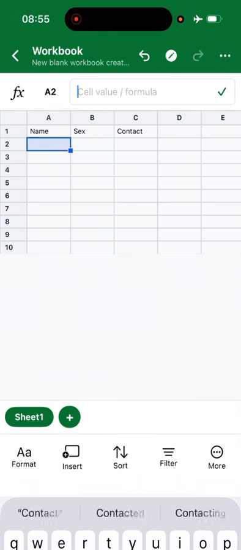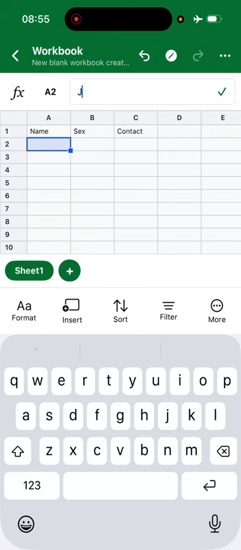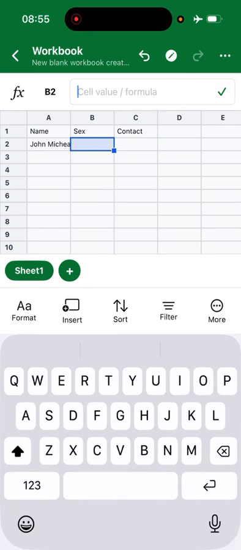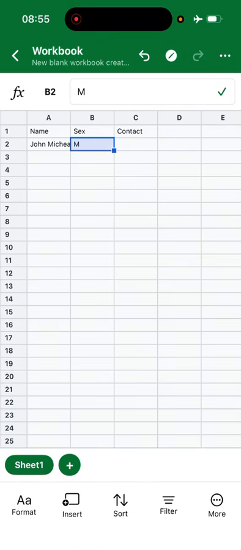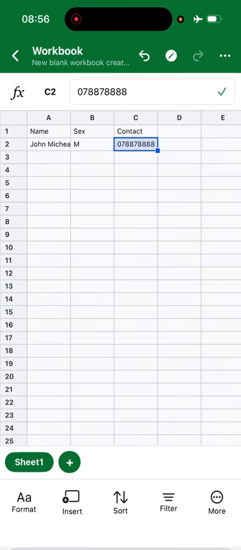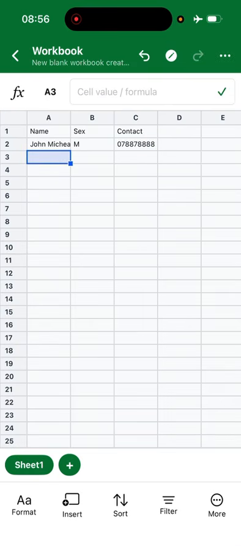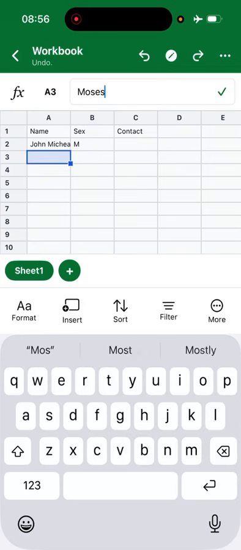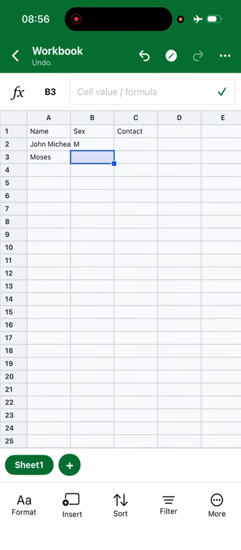Then maybe let me come on A2. I'm going to say that this one is John Michael. This is a student, the student's name. Sex, I will say that this one is male. Contact, you can just put the contact here, just for demonstration. So you can now go to the other one, maybe the second one. This is Moses. Let me just use one name. This is male.